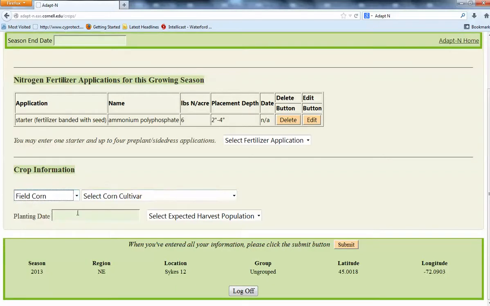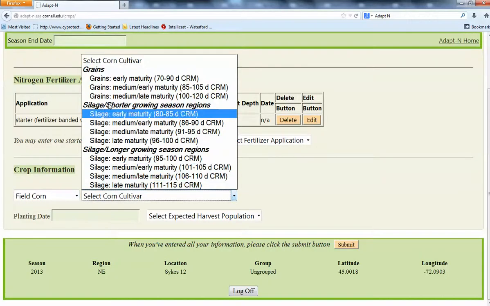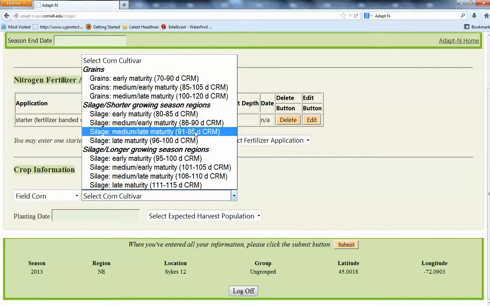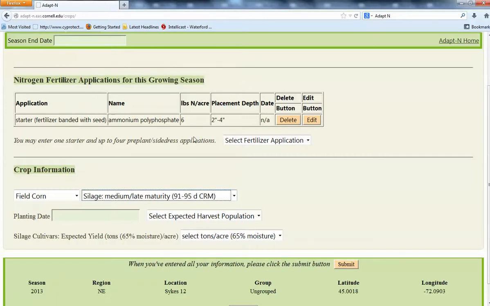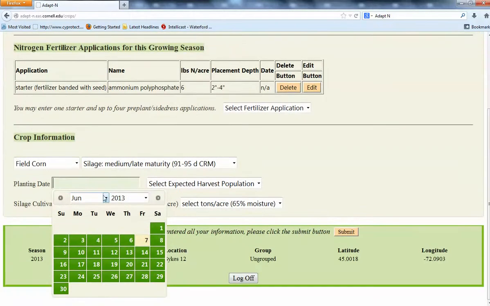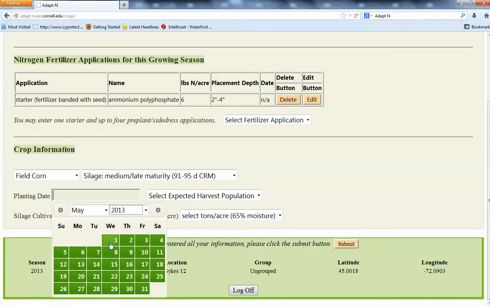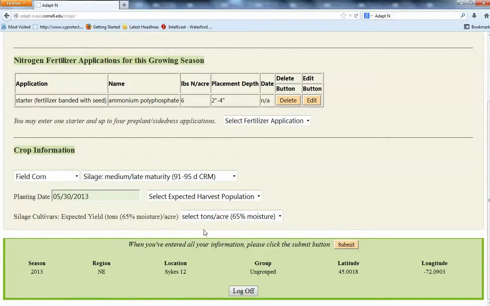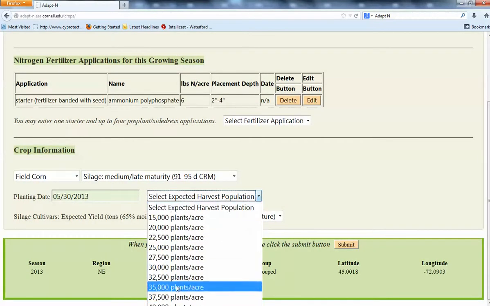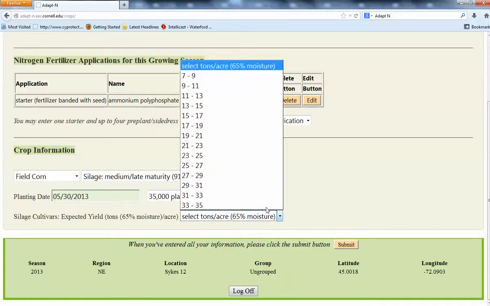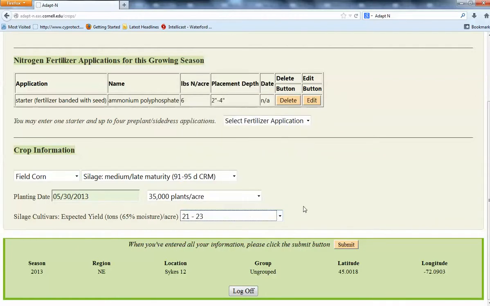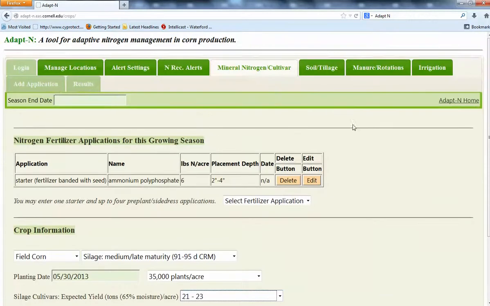Corn variety, it's a field corn variety, and it is a silage variety, a 95-day corn relative maturity, and it was planted. It'll change the month back to May. It was planted on May 30th, and at a population of 35,000, and we expect the yield to be 21 to 23 tons per acre. You don't click Submit yet. That's at the very end.